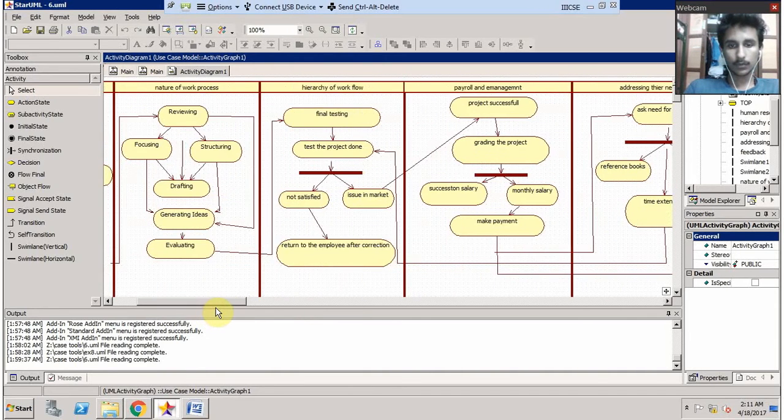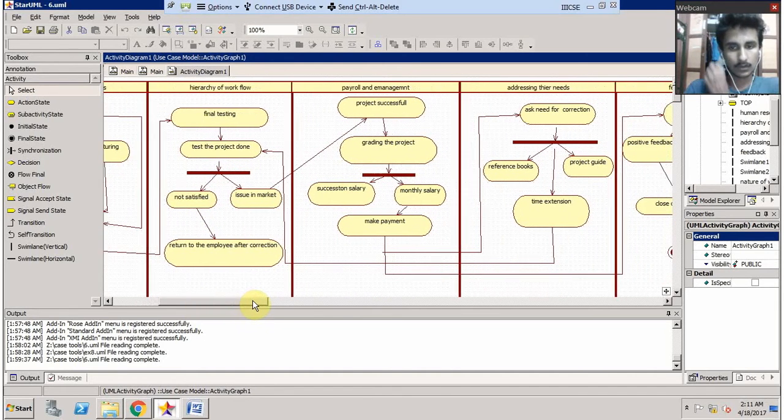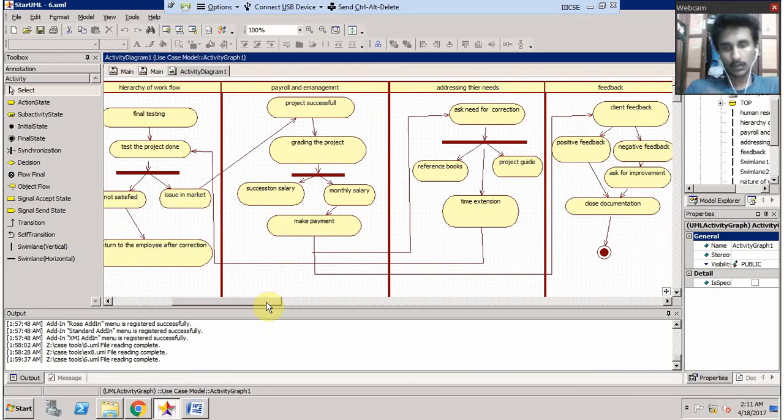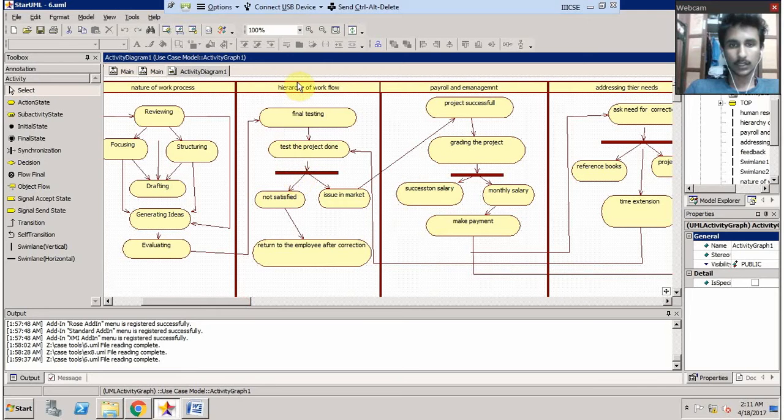Now here, when it was not satisfied, we'll go to the addressing needs swim lane, and we'll ask for correction if any, and then we'll look into the reference books and project guide, and then ask for a time extension. And then after all this, we'll go back to the hierarchy of workflow swim lane, and again we're going to test the project.